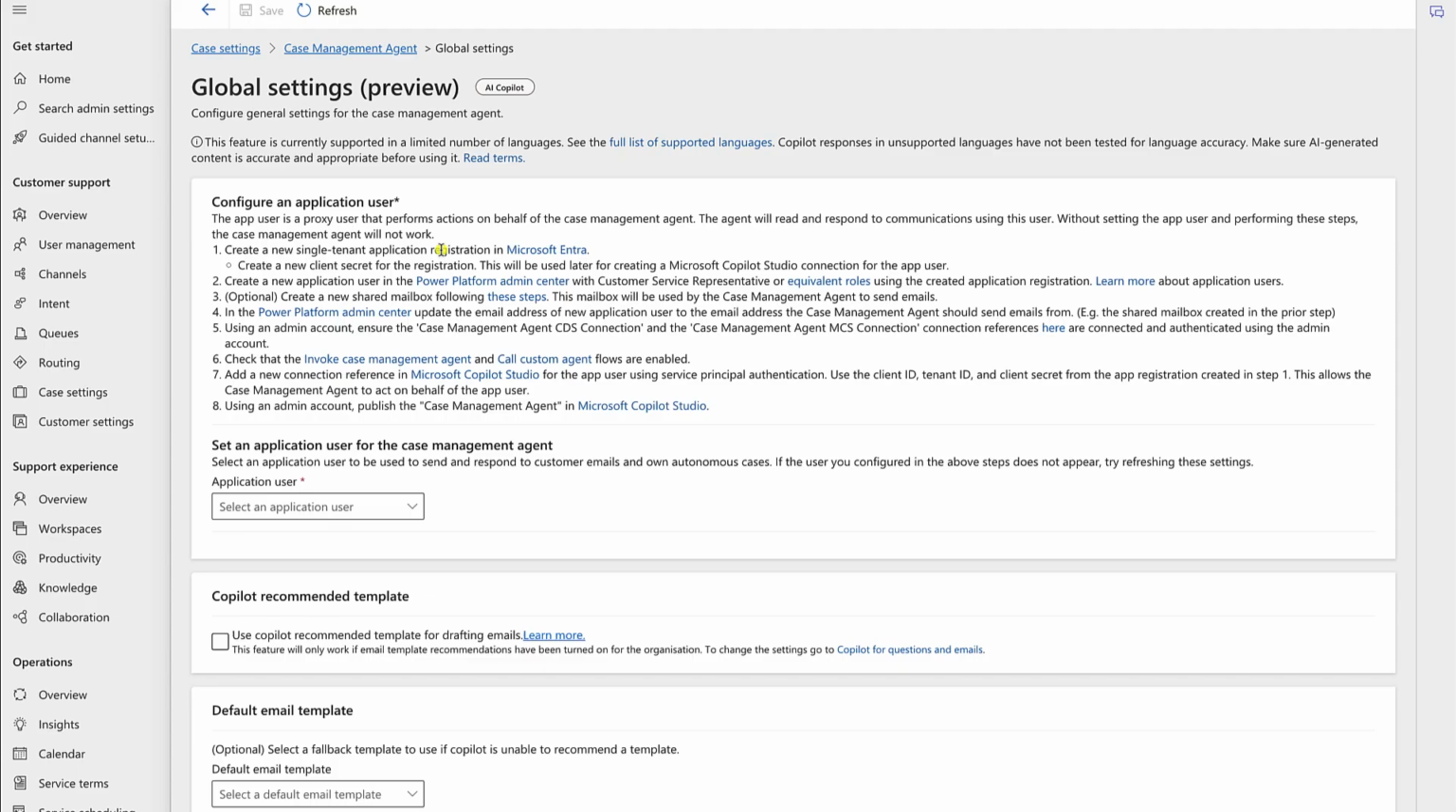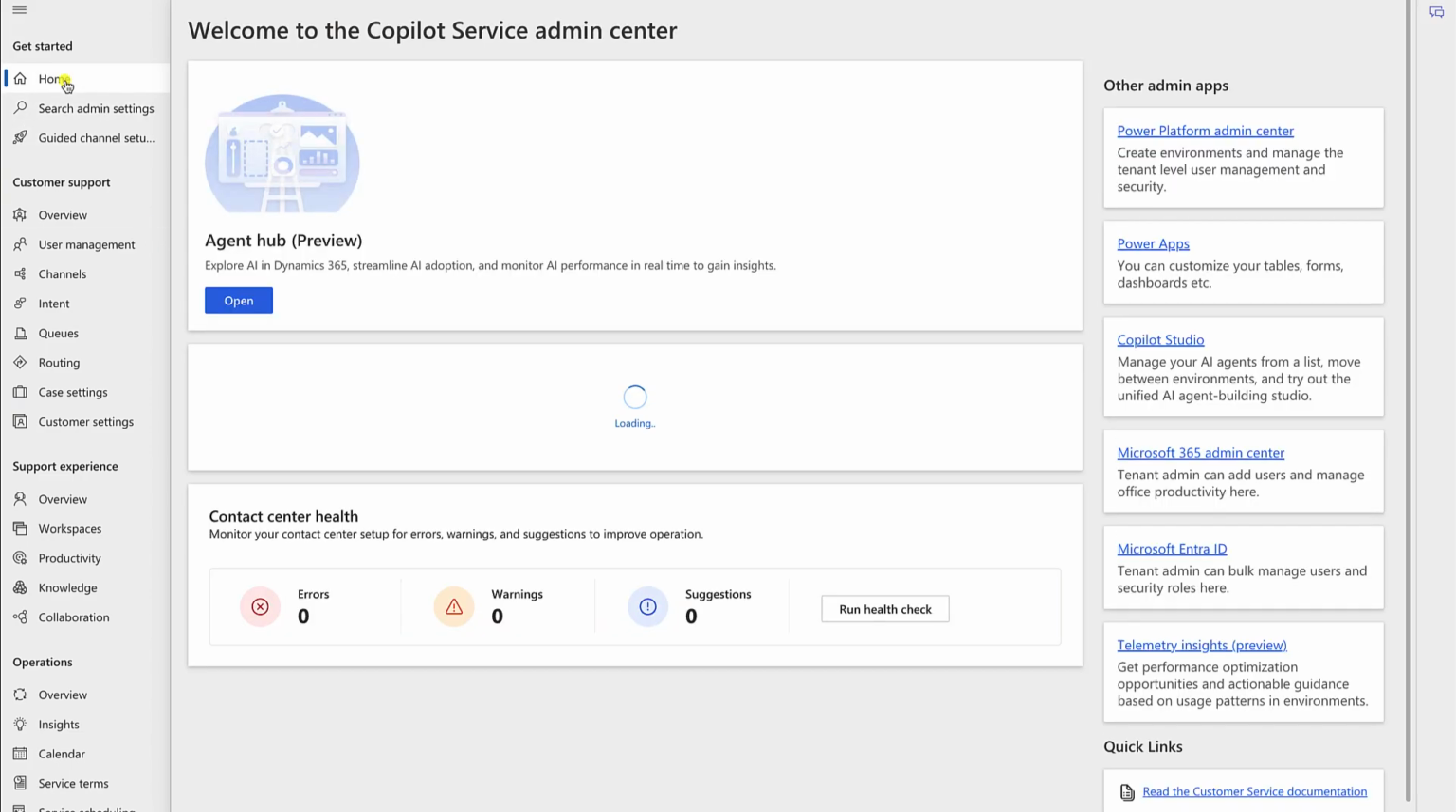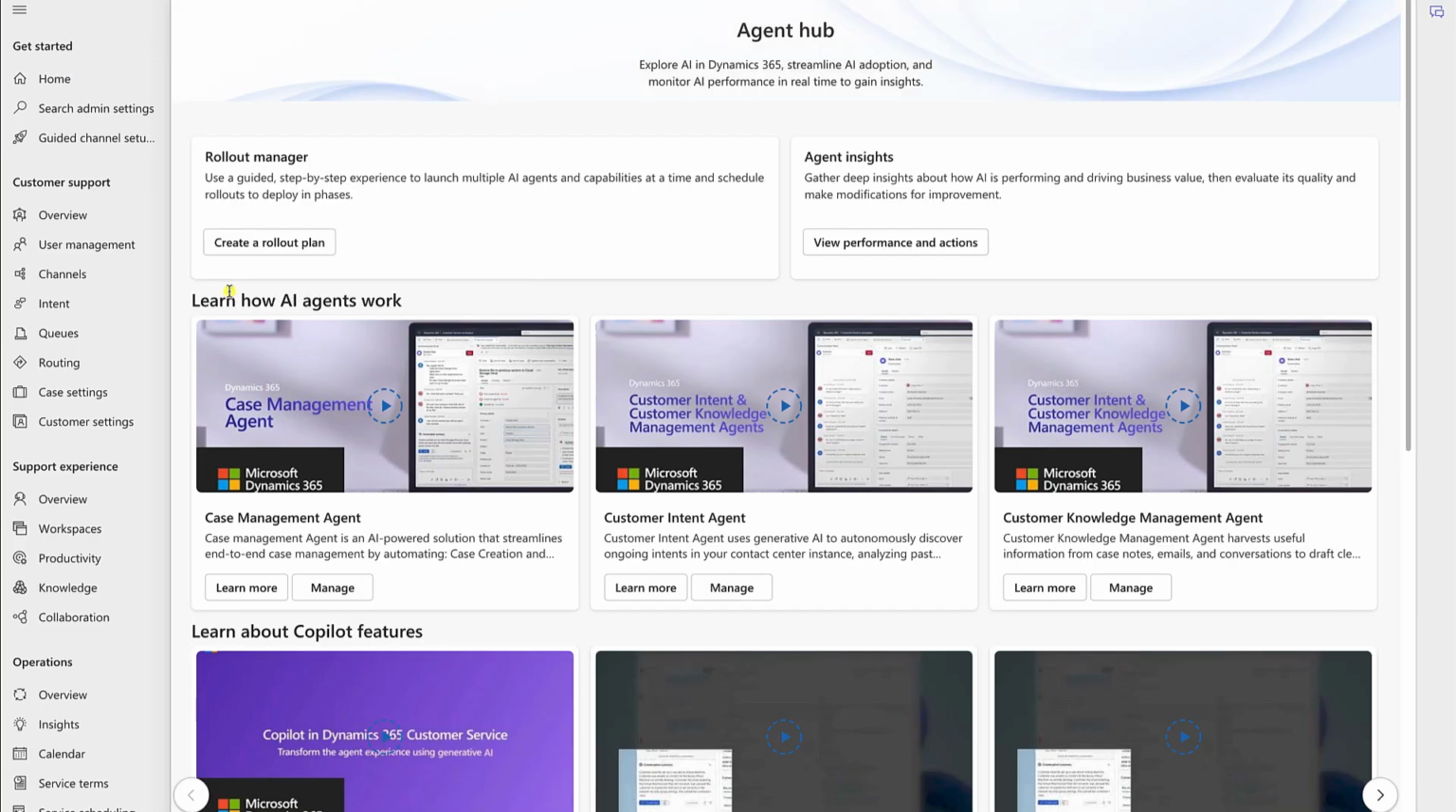Now in this video, I'm not going to take you through an absolute deep dive of all these different settings and everything, but it's just to give you an awareness of what you can get access to at the moment and what you can start looking at and exploring and enabling. So we've also got case creation and update with autonomous AI assistance, case resolution, case follow-up and closure preview. So I think some of those features there will be really interesting to get into and start looking at how Microsoft have envisioned these agents really working for you.